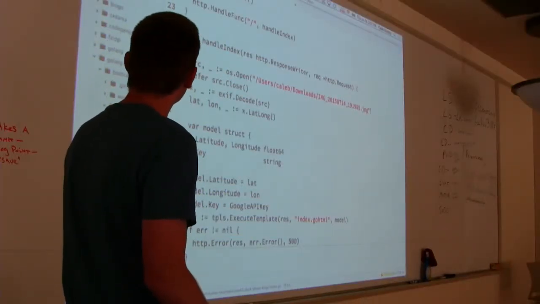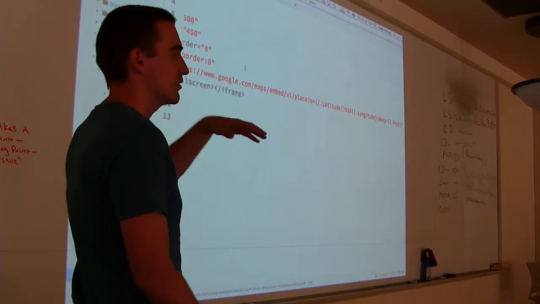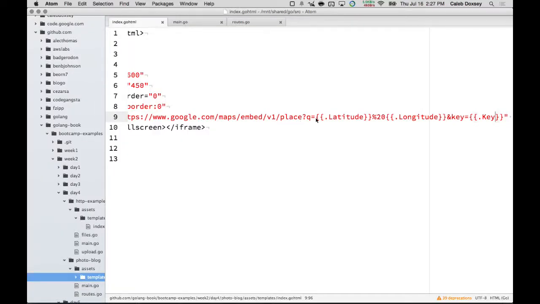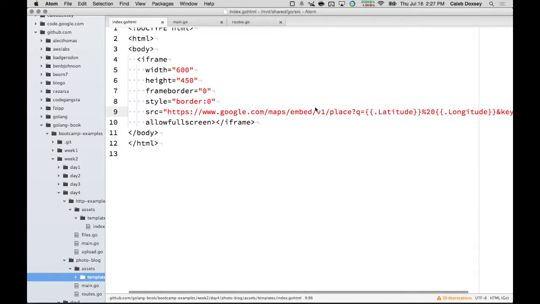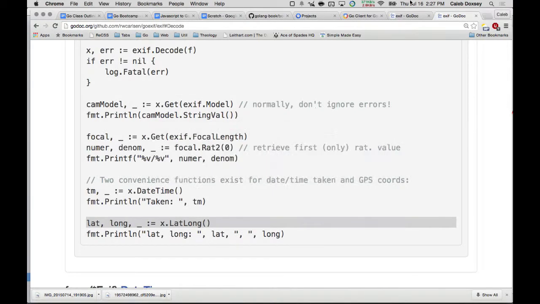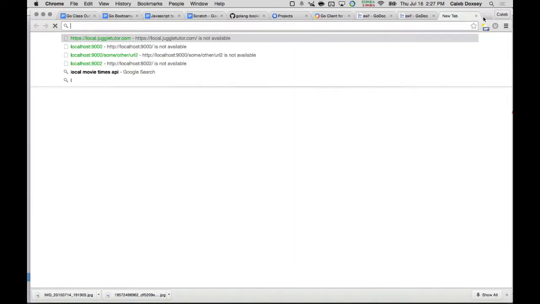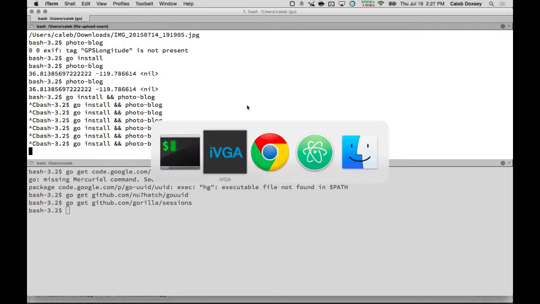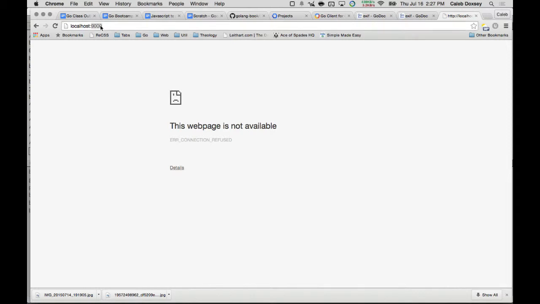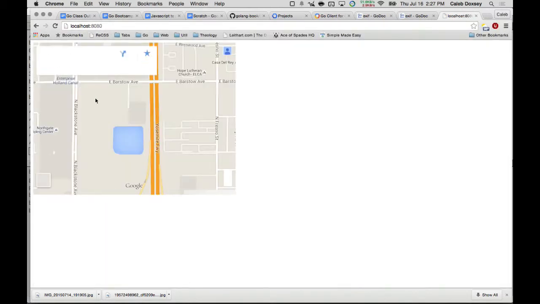And then inside of here, I use the embed, but you could use the static one. Either way would work. But you plop in the lat long and a key, or in the static one, I don't think you have to have a key. And it would embed the photo inside of it, right? So if I go to localhost 9000 and I run the server, I think it's 8080 actually. Right? That's where I took a picture the other day and it got the map for it.